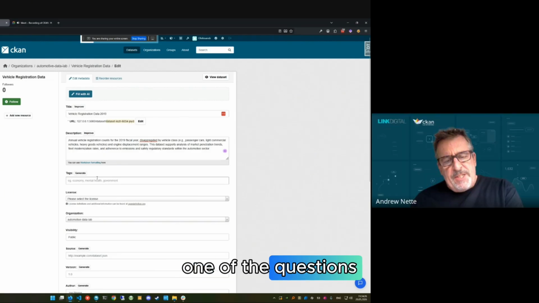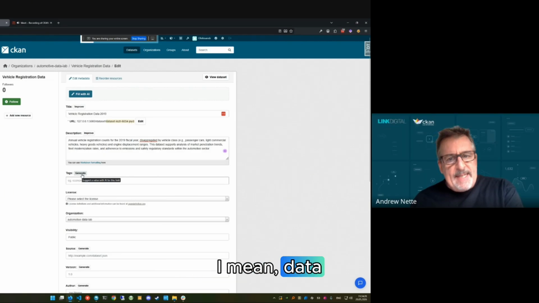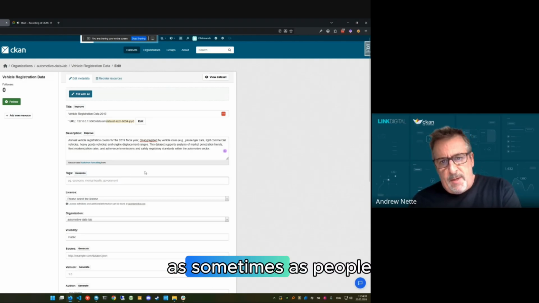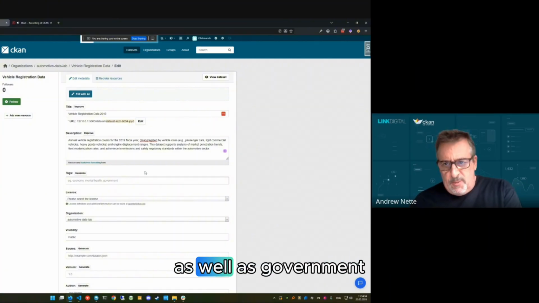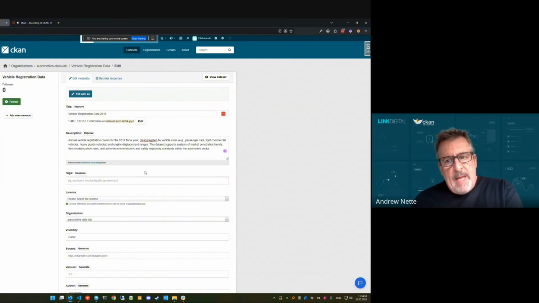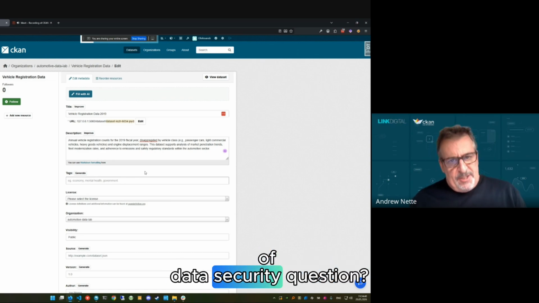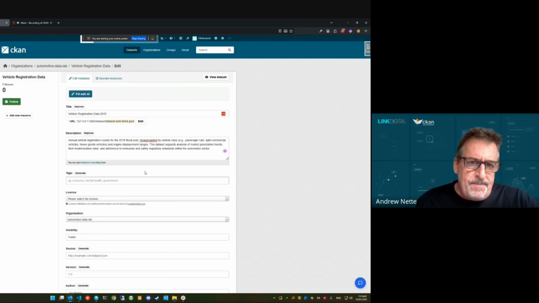I suppose one of the questions is that data security, or data sovereignty as people call it, is a major concern for organisations as well as government agencies. How does the Ask AI feature address this sort of data security question?